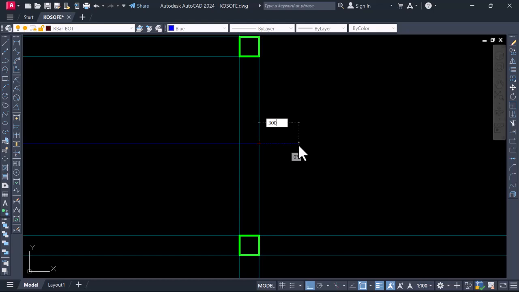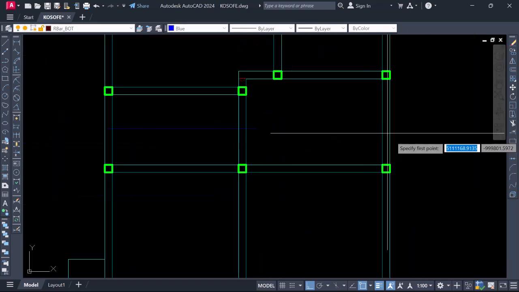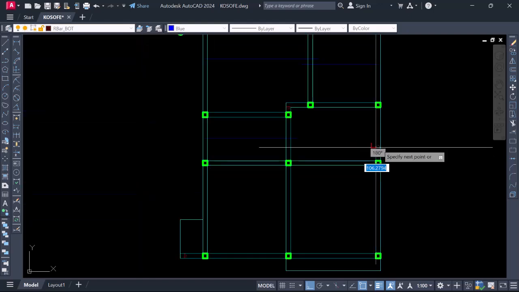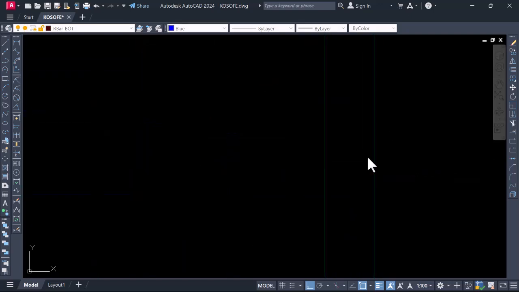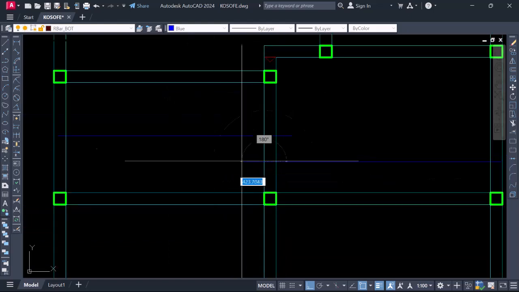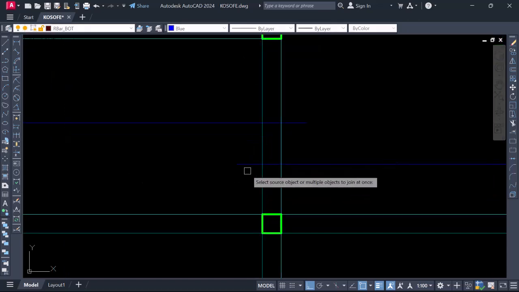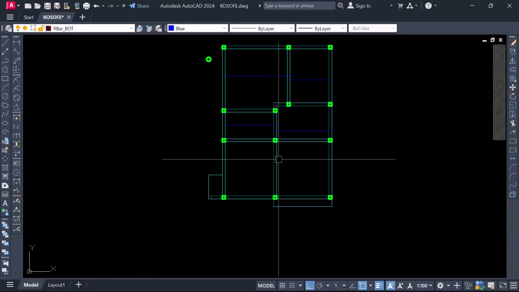30, you extend, come over here, you get your line, show it down here, extend it down to the beam over here, you get your 30, and you join. You can see.